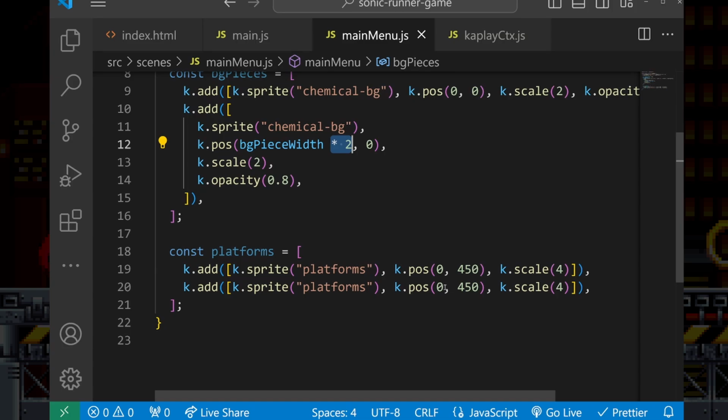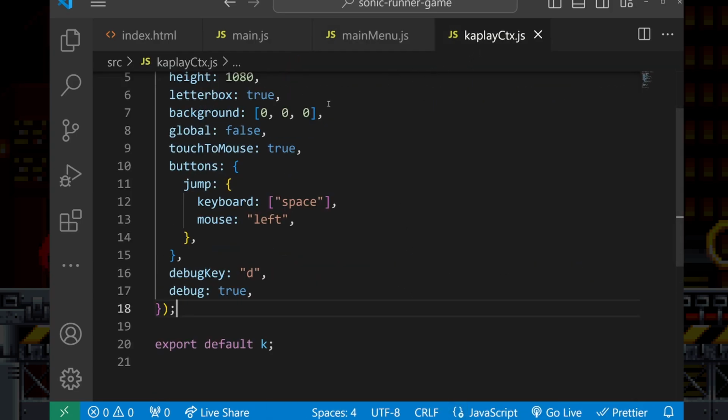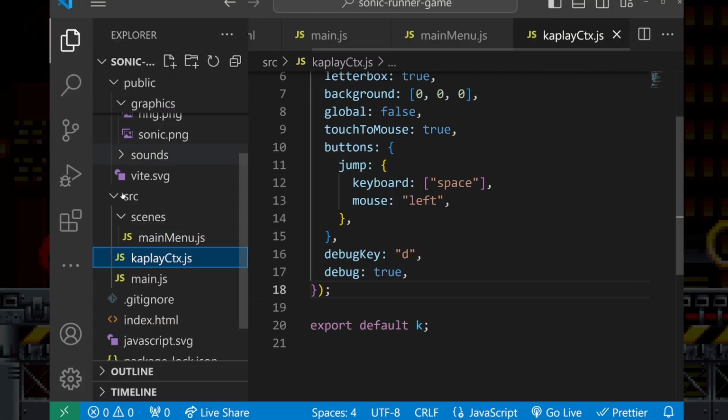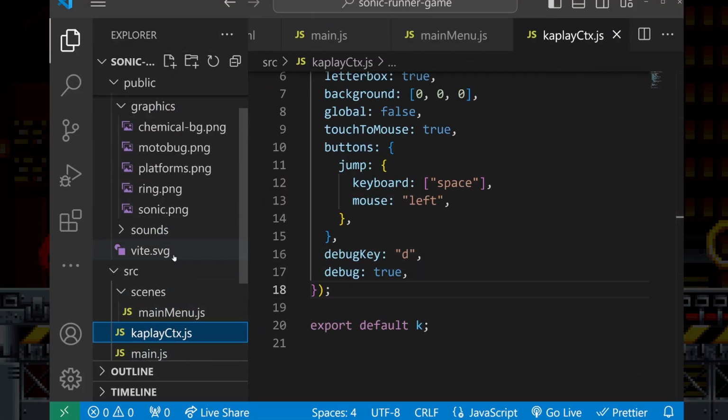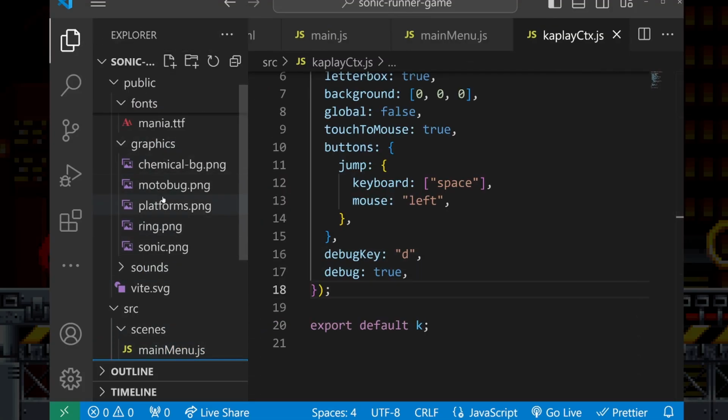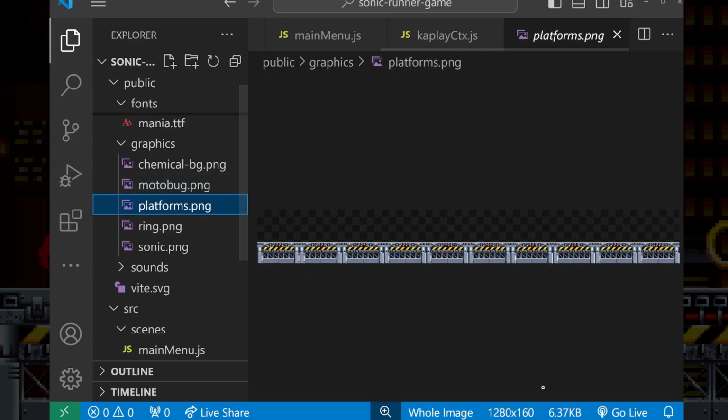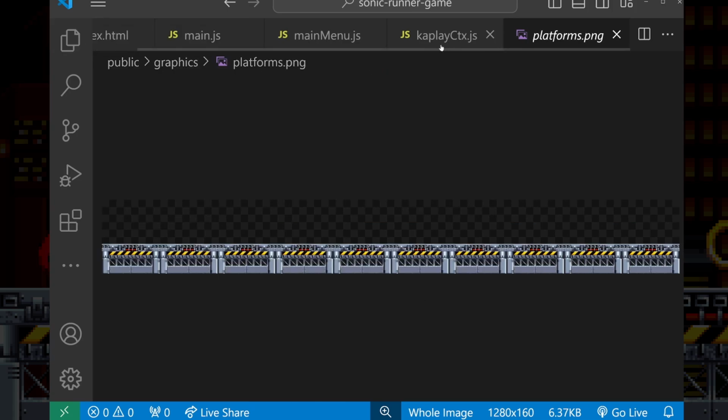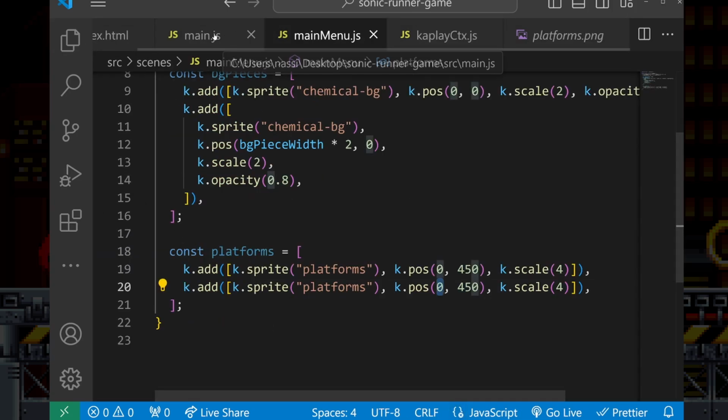And then here for the platforms, I think the same logic applies. Here, however, I put it at 3. What's the width? The width of the image. So if I go to main menu, where is it? Maybe platforms. Okay, 1280 by 160. That's the width of the image. So I'm just gonna do that as well.